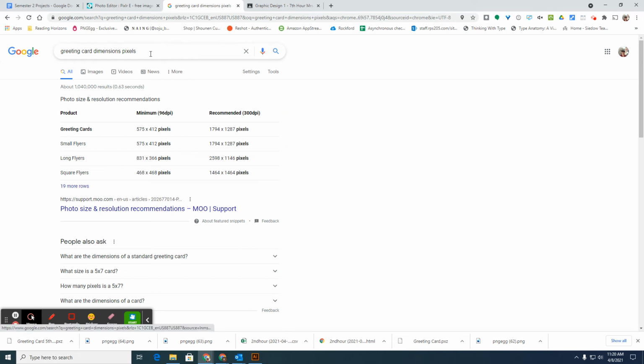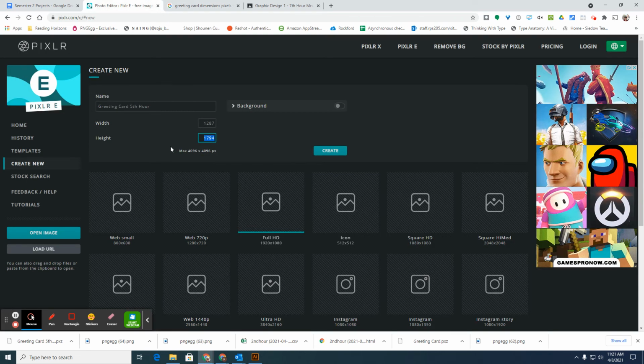So if I look up the word pixels, it's going to give me the actual pixel size of a greeting card instead of telling me in inches. I see it's 1794 by 1287. The bigger number obviously is going to be the longer side. So I'm going to make the height the 1794 so that it's taller than it is wide, and the width 1287, and make sure you name it.